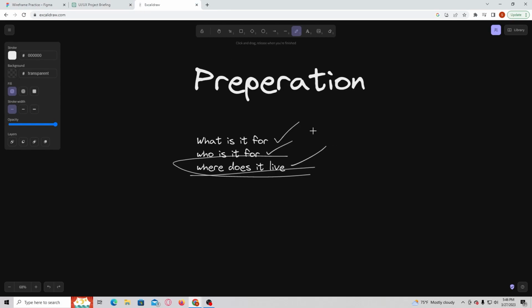So we just heard that it was a mobile app development company. So this is a company that develops apps, right? So what is it for? It's a development company, and I'm writing with my mouse, so I apologize if the handwriting is bad. And so we have the what is it for. Now, who is it for?